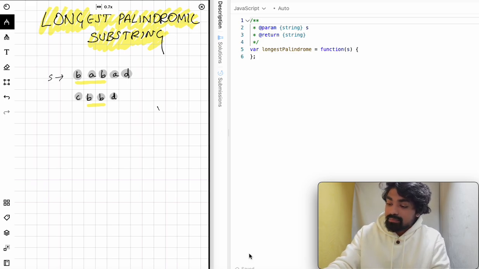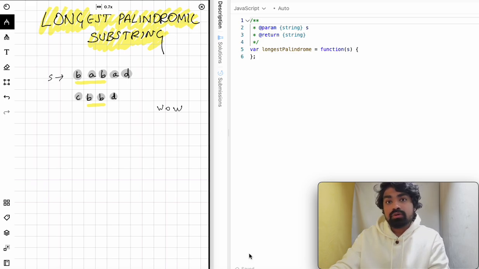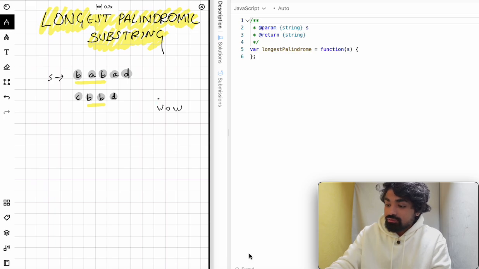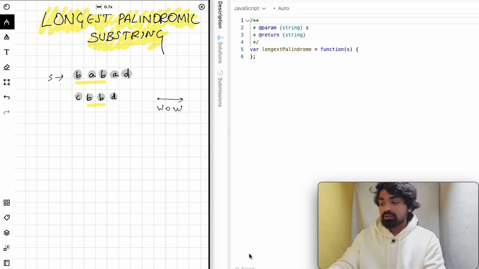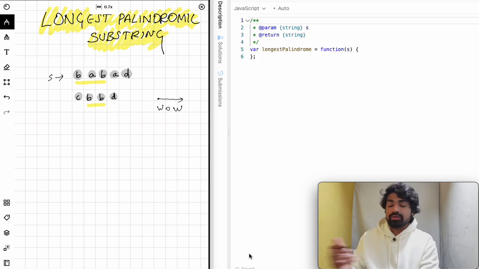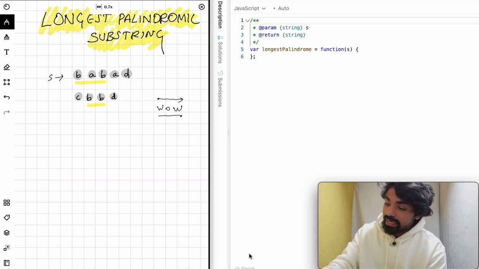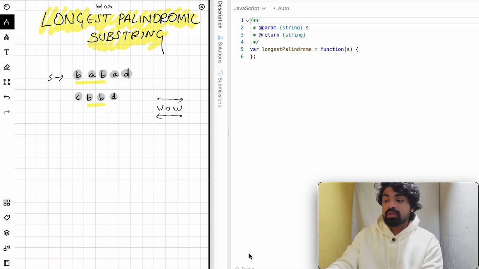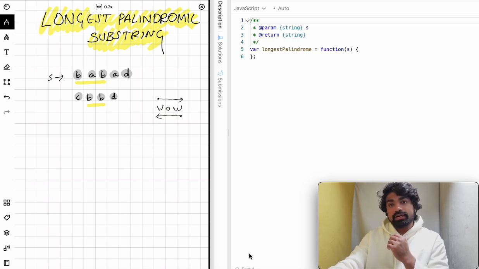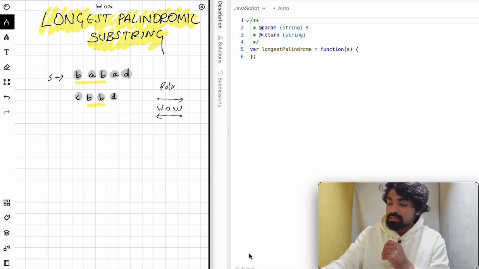Let's say we have an example string called wow. If you read the string from this direction to this direction, it reads as wow. Now, if you read the same string from the backward direction, it also reads as wow. So both directions it reads the same. That's what we mean by a palindrome. So this is a palindrome.